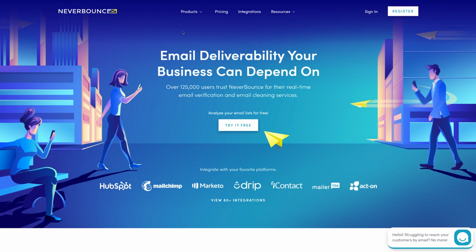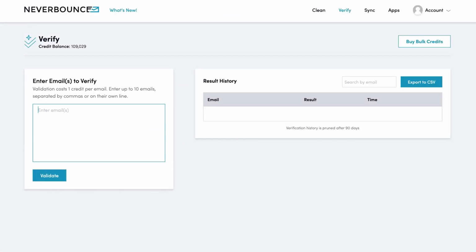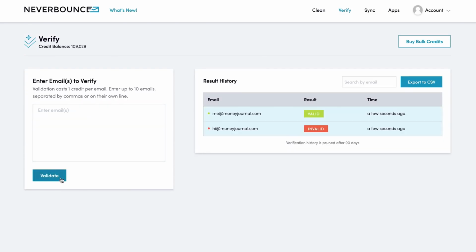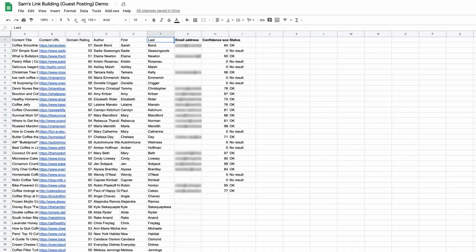Now, the tool is free to try, and then you'll have to choose a pay-as-you-go option if you want to continue using it. And it's really simple to use. Just paste in your list of email addresses, and NeverBounce will tell you whether the email is valid, invalid, catch-all, or unknown. Now, just like Hunter, my favorite feature in NeverBounce is the API. You just write up some code, and you can verify your emails at scale.